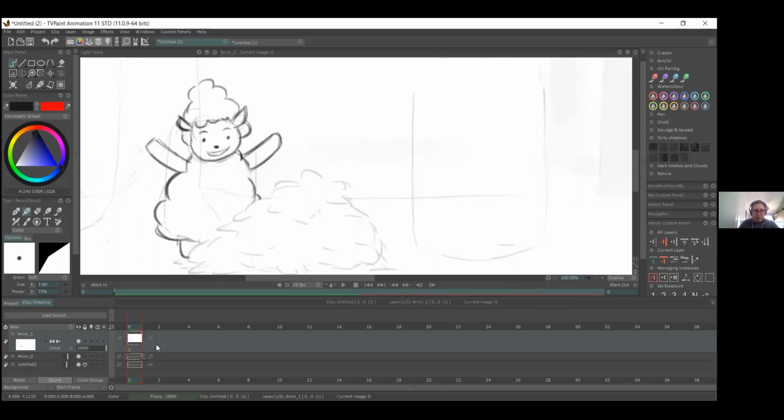So maybe before the baby sheep prepares to jump, we could have it rub its hands together, kind of like, okay, yes. And then we'll go into anticipation with that.